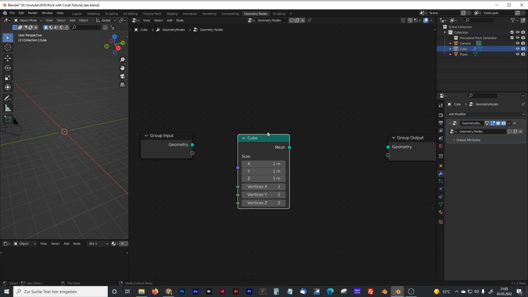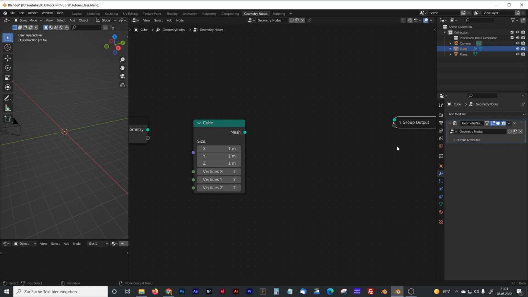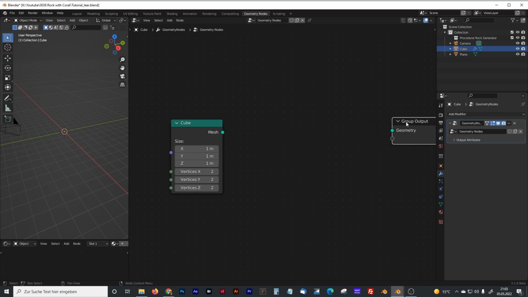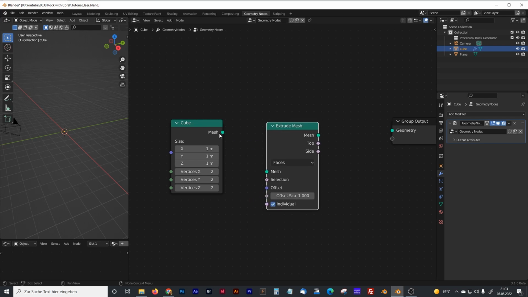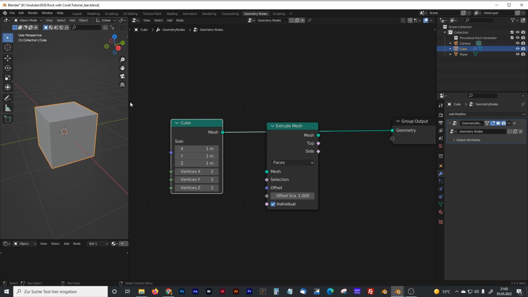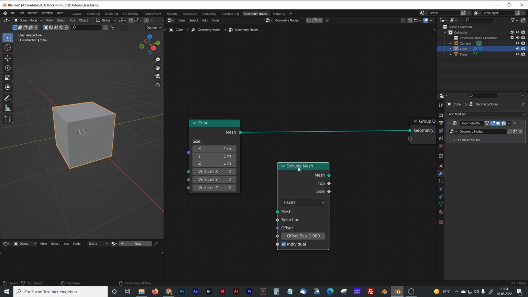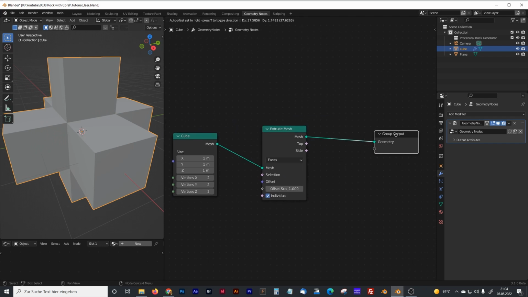That will be our base shape, and what we are going to do now is extrude that cube a few times, and to get some kind of random base shape, we want to deform that cube. After we have that random shape, we are going to put some noise texture over it. First of all, we are going to extrude it with an extrude node. So let's have a look at it. And now we plug the extrude mesh right in between there.